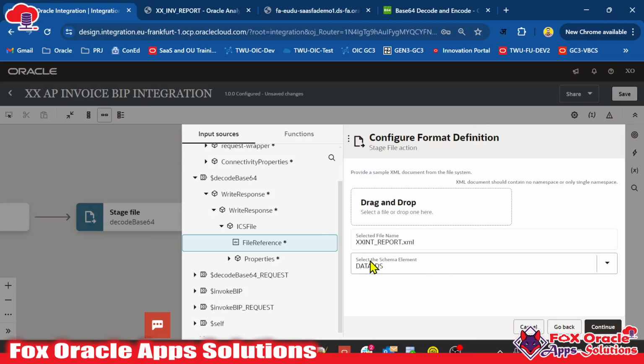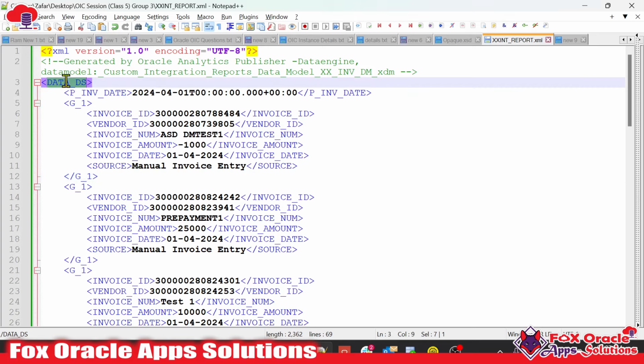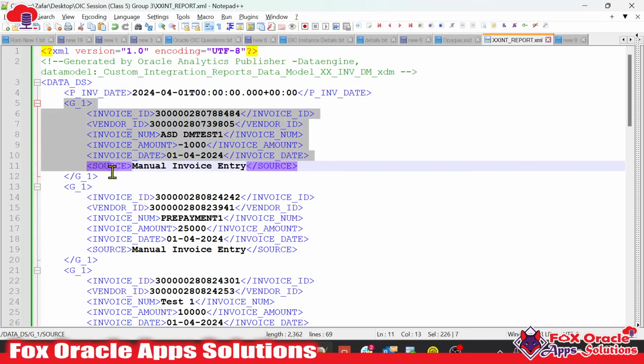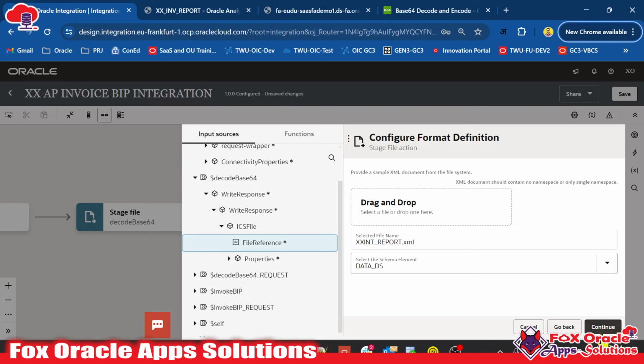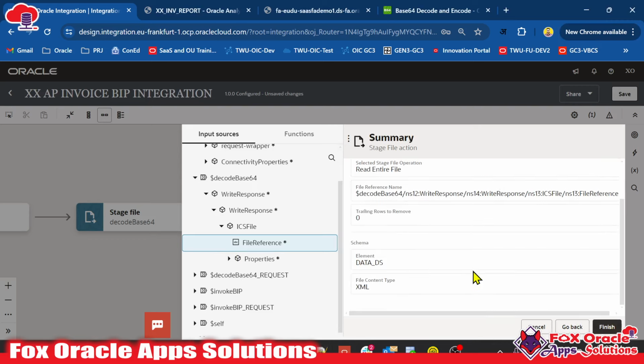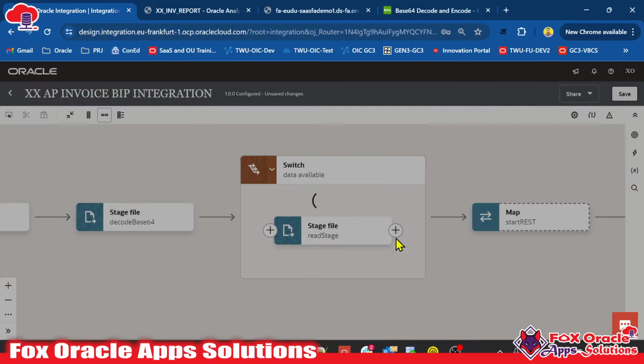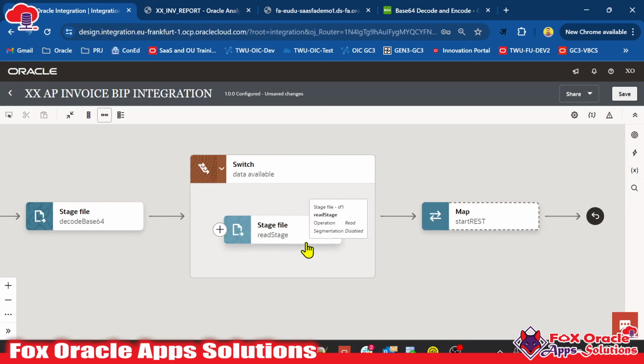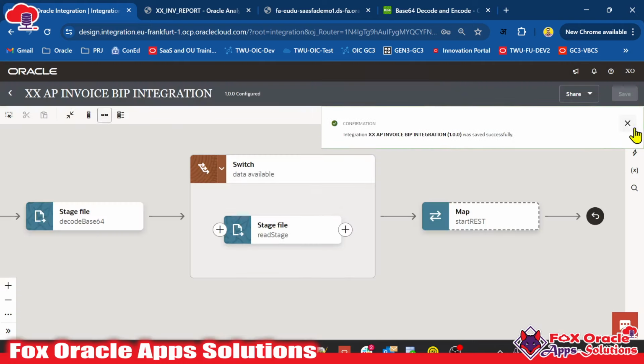Now you can see the select the schema element, that is data underscore ds. So what is this data underscore ds? You will be able to see here, inside that we will have one parameters value, and this is the record. This will be the array record, right? So now everything is done. Go back, continue and finish. Once you finish, you can see we added the condition to read the file, right? Every time, while doing anything, I generally prefer to use save.